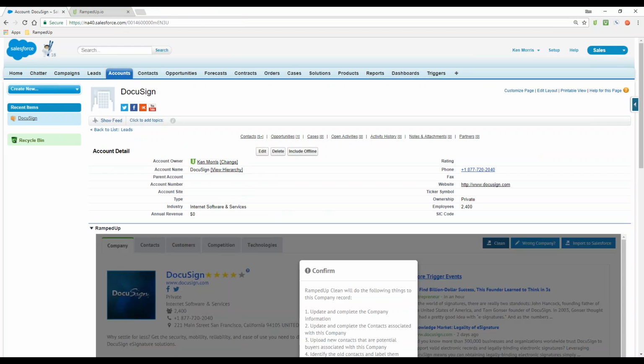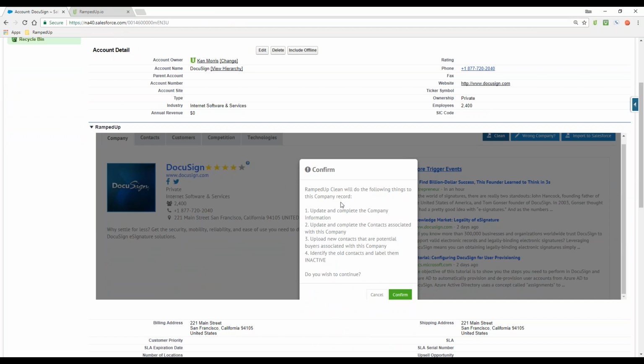I click on this clean button, and it gives us a confirmation here and tells us exactly what's going to happen. First it's going to update any incomplete firmographic information. If you were missing a phone number, address, employee count, etc., we would refresh that data. We know that that does not change very often, but it does from time to time, and this would allow you to keep that data fresh.